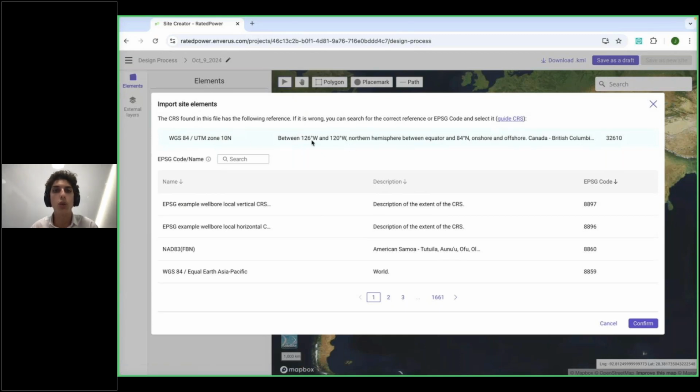So in this case, we've identified it, but if not, we could choose another EPSG code that suits us, that corresponds to the correct one.